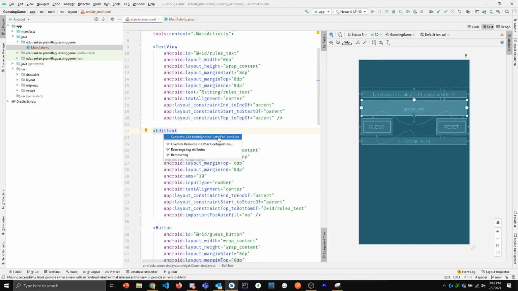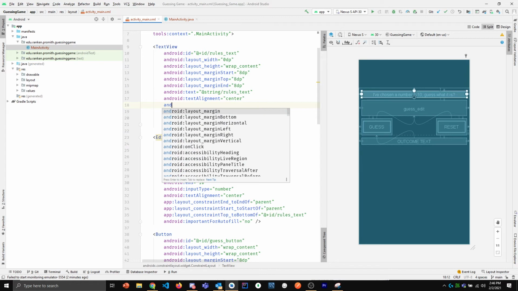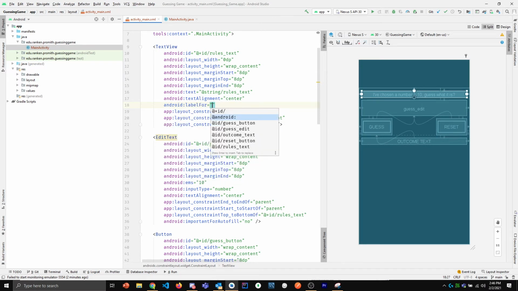And it's complaining that there's no label for attribute as well. That's a screen reader thing. So the way to fix that is to add the hint up here to the label above it and say this is the label for ID guess edit. That's what it's asking for, a label for up here, and autofill is set to no down here. Okay.